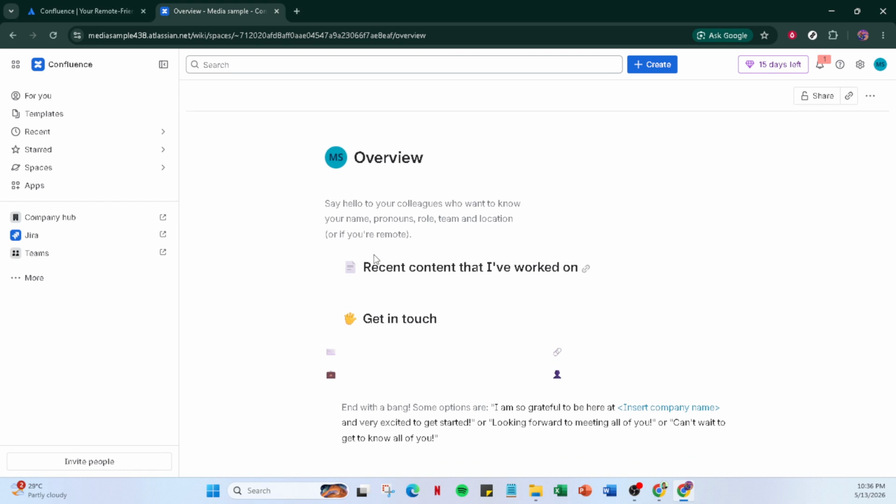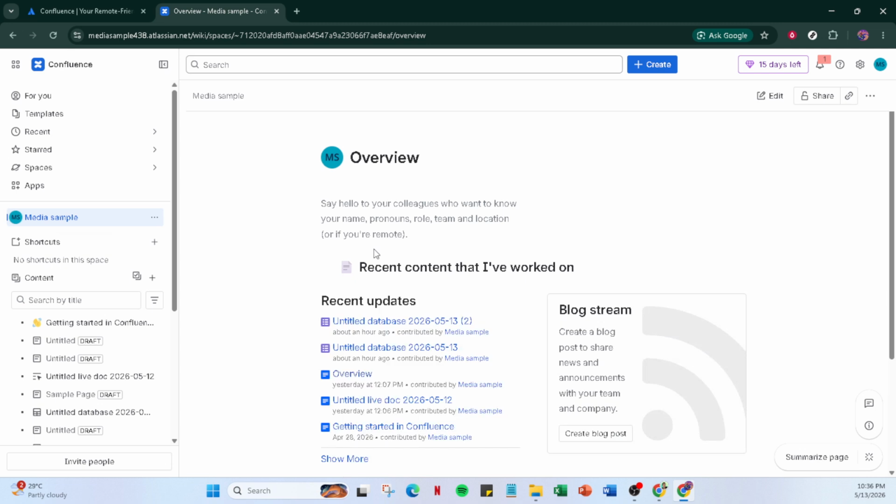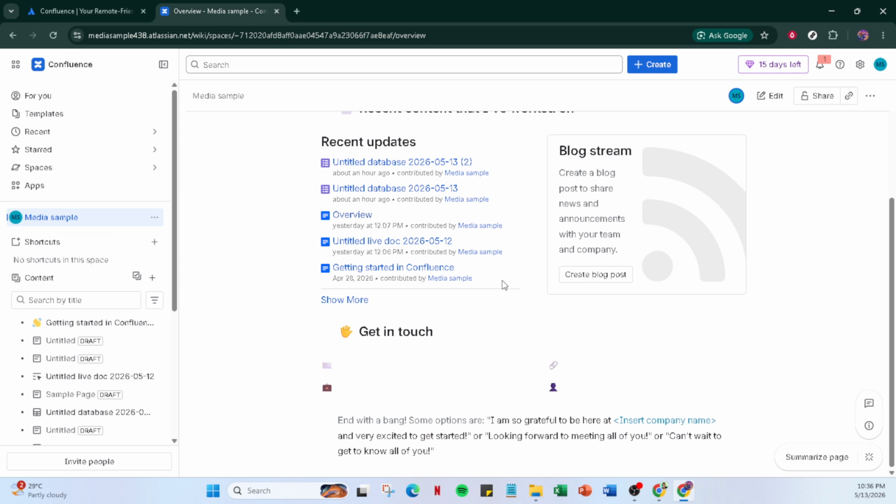Next, head to the top navigation bar and click Spaces. Think of a space as a dedicated workspace for a project, department, or initiative. It keeps pages, files, and conversations organized in one place so teams can find what they need quickly. From here, choose Create a Space.